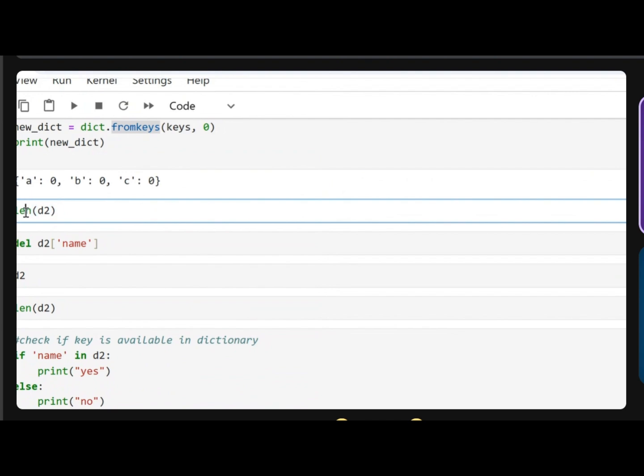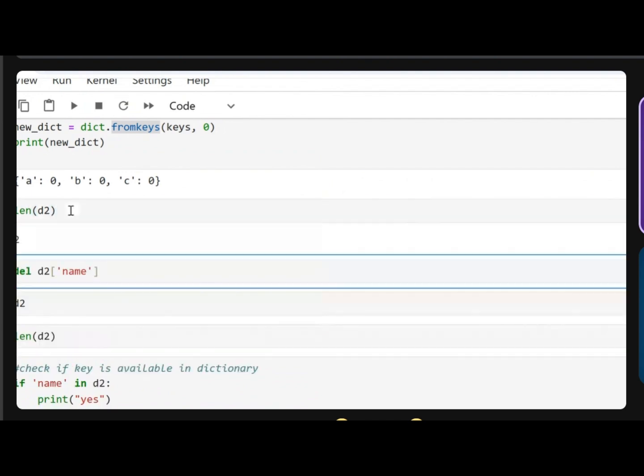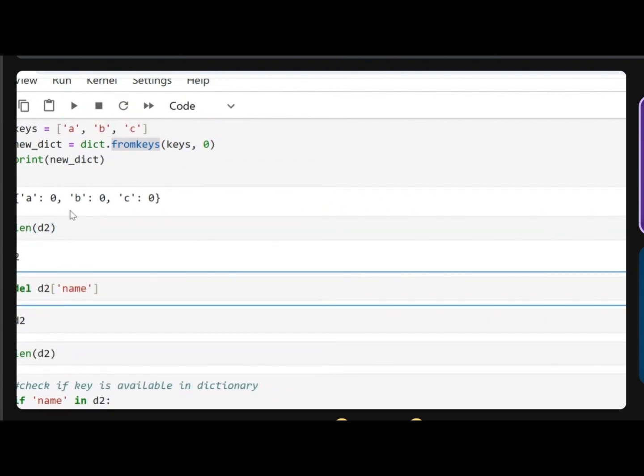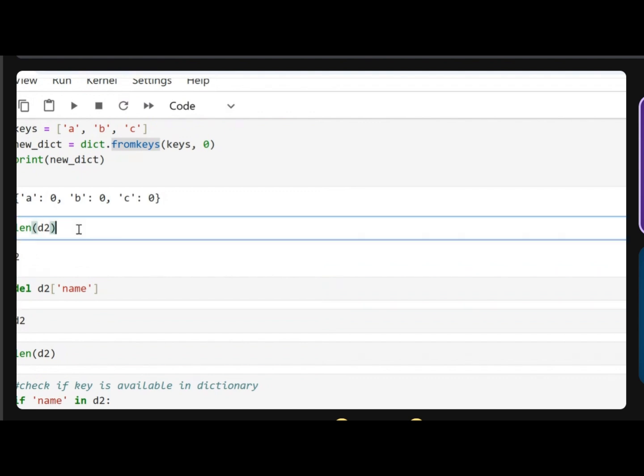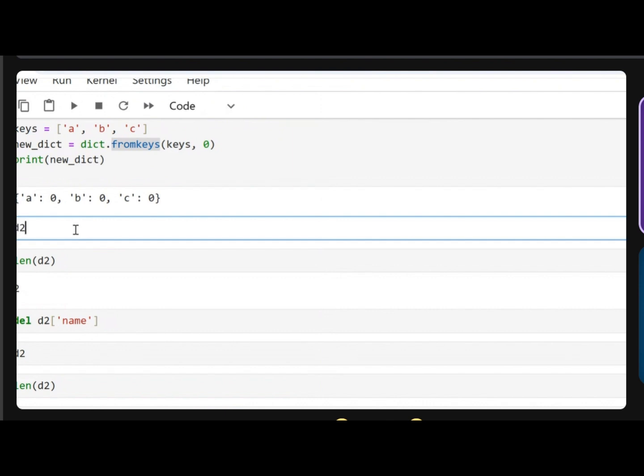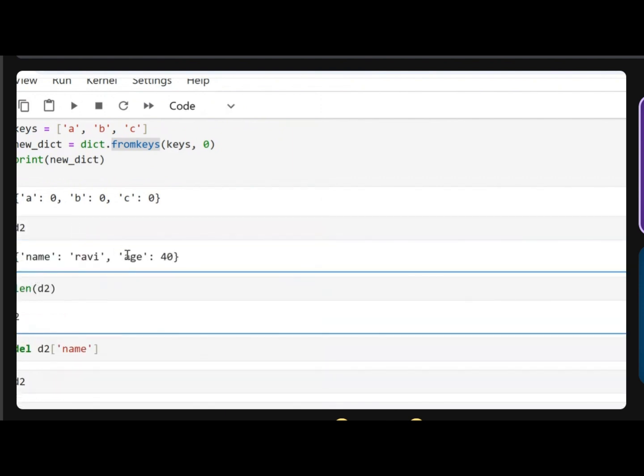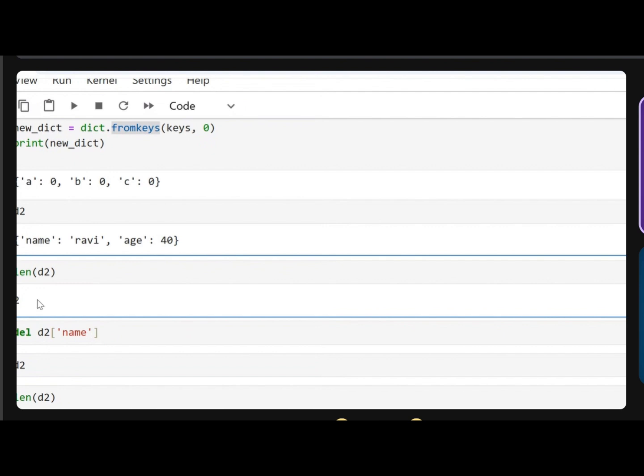Then len is another function by using which you can see how many elements we have in the dictionary. Let's say D2 is a dictionary. How many elements do we have? We have two elements. By the way, element means key value pairs. How many key value pairs do we have? Only two key value pairs, name and age. Or otherwise, you can say how many keys we have. Two keys. That is the reason why length of D2 shows 2.